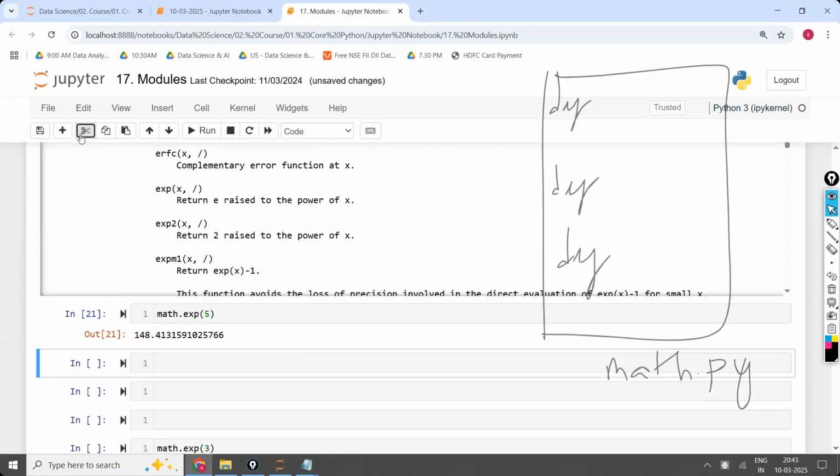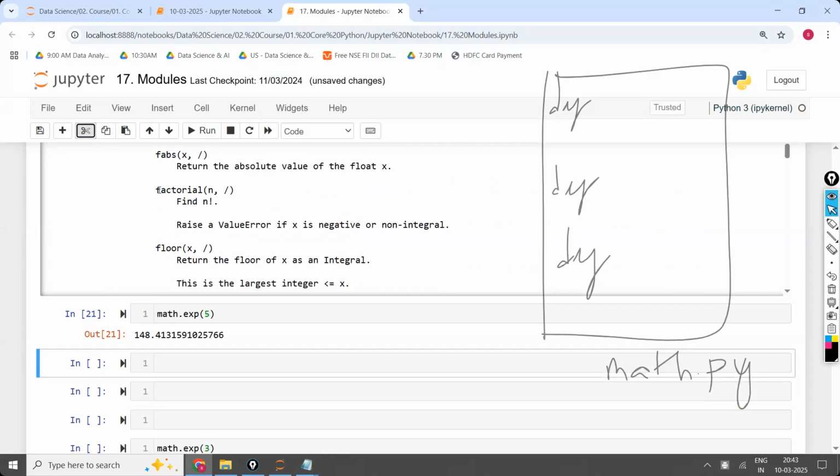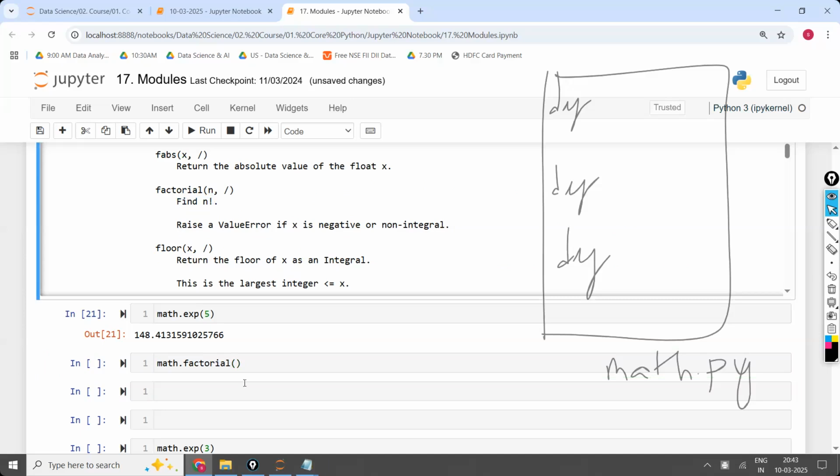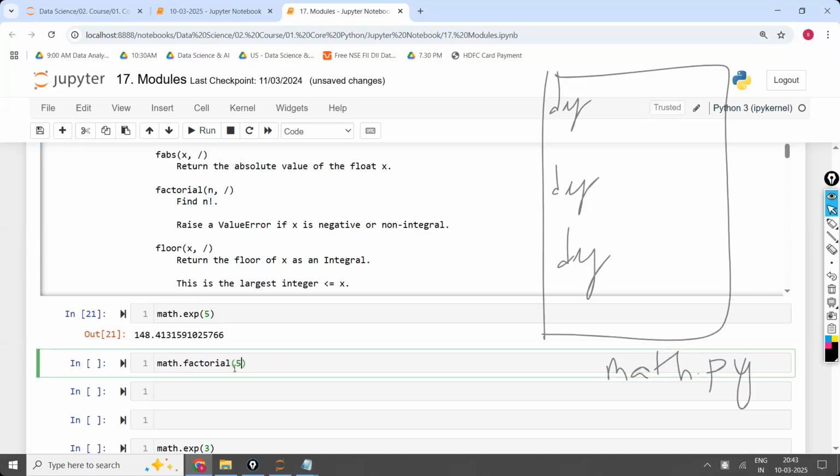Right? Now, next, coming to the factorial. There is a function called factorial. What is it going to give? How to use this function? First tell me, math.factorial is the function. Inside this function, how many arguments do I have to provide? One argument, any number of your choice. Then it returns the factorial of that particular number. So if I write 5 here, it gives 5 factorial, which is 5 into 4 into 3 into 2 into 1, which is 120.